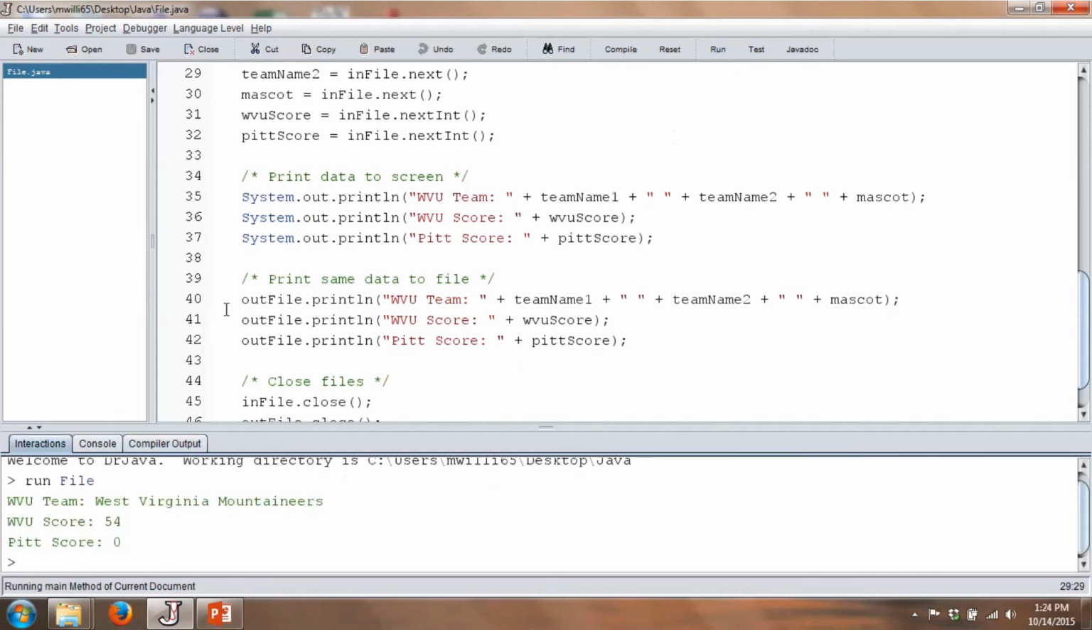So let's go ahead and run this. We'll click on run, and here's our output. So WVU team, West Virginia Mountaineers, WVU score 54, Pitt score 0.